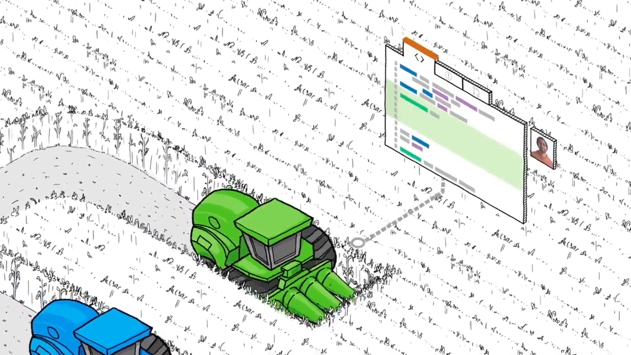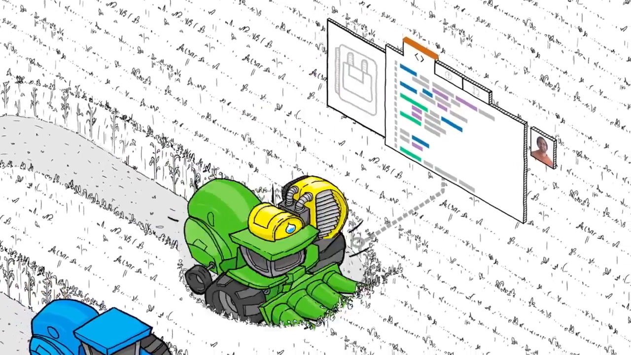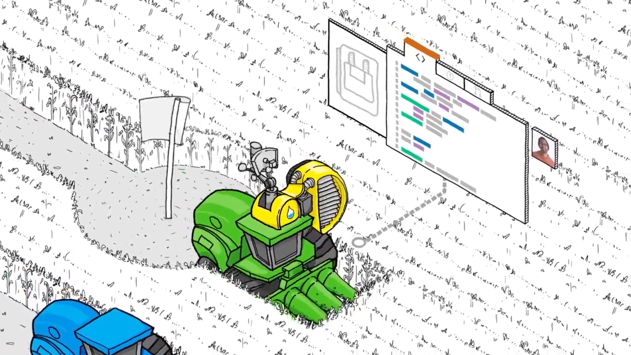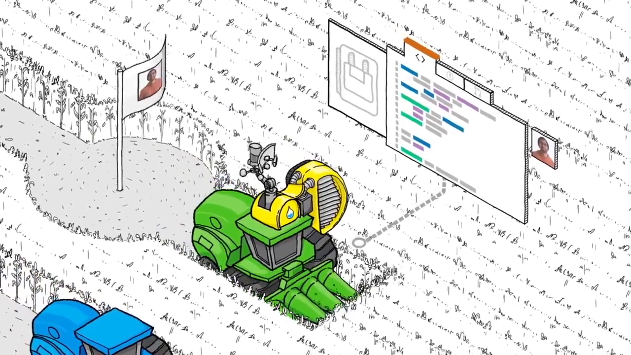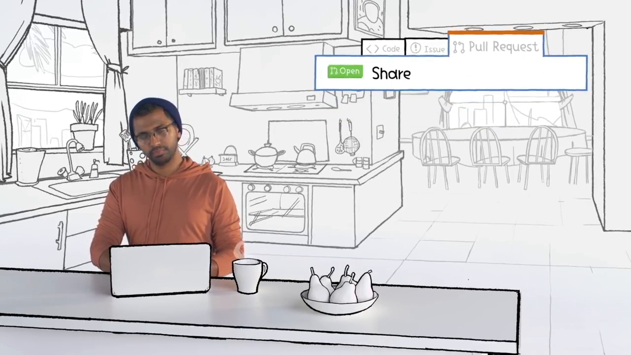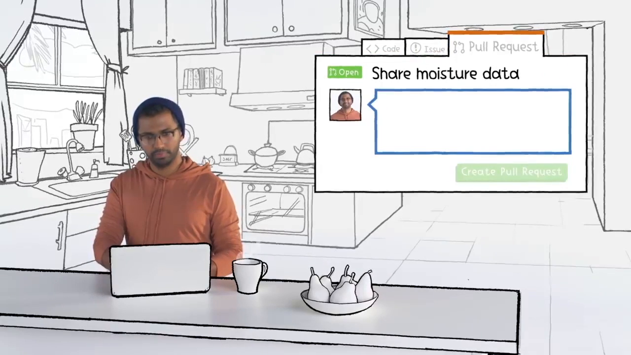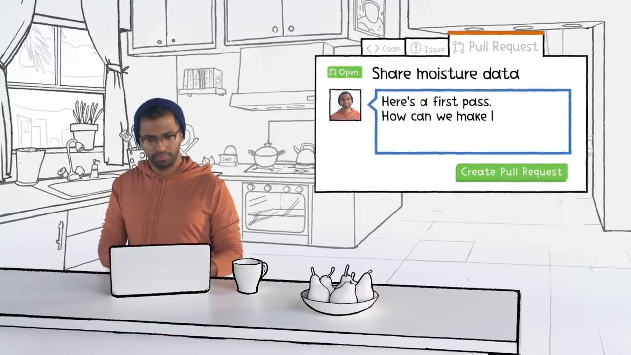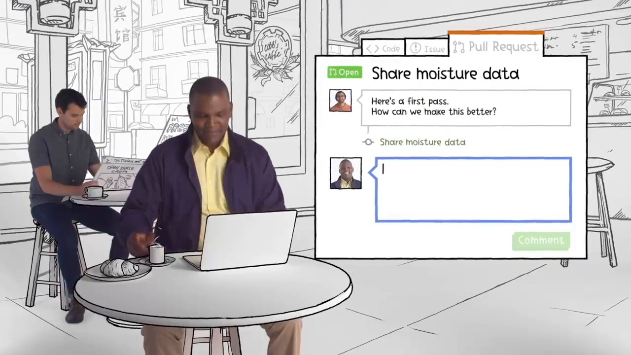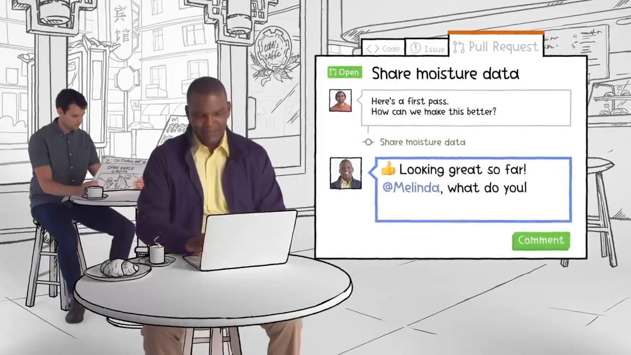Now he's ready to start writing the new feature. GitHub tracks VJ's changes and saves snapshots of his progress. When he's ready to collaborate on the changes with his team, he opens a pull request on GitHub. Pull requests let you show others the changes you're proposing so they can review and discuss them. This means VJ's teammates can help with roadblocks and even make improvements.